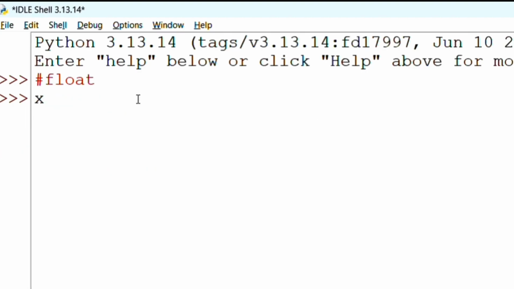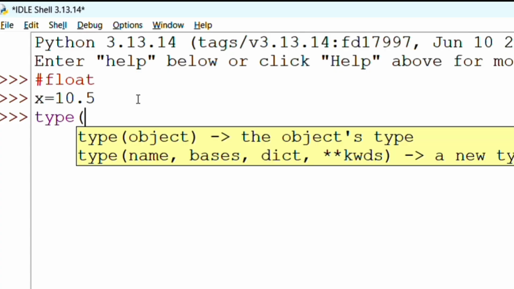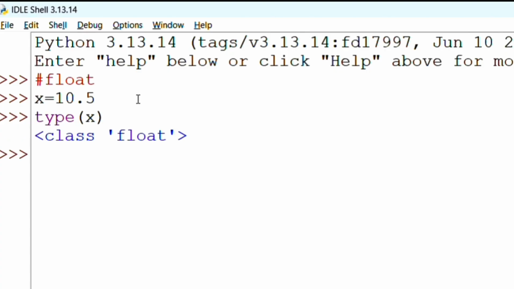Take a variable x and assign the value 10.5. To check the type of x, use the type function. Print type of x. Hit enter. It prints class float, because x is holding 10.5. We know numbers containing decimal points are the floating data type.